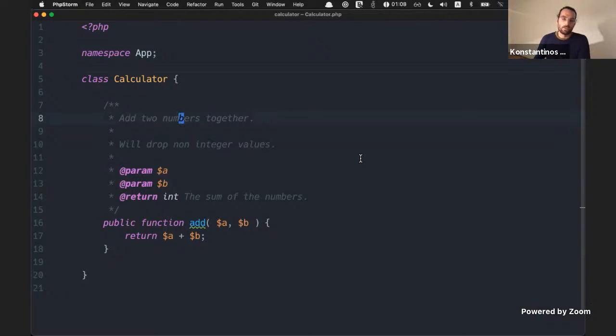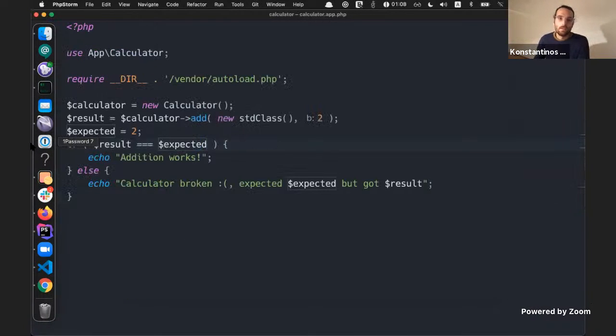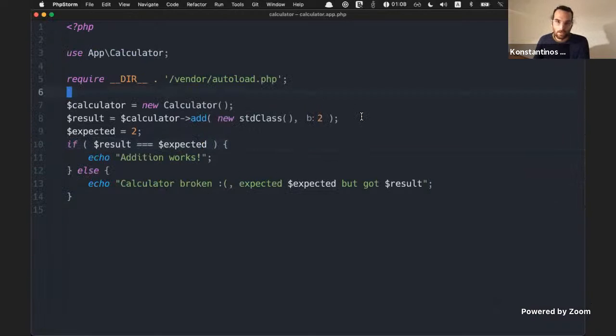Right. So here's this calculator class. There's a bunch of stuff not implemented, of course, but I wrote this add method, which says it will add two numbers together. It's going to drop non-integer values. Whoever wrote this didn't document these parameters very well. Okay. And they say it's going to return the sum of the numbers. So if you want to test this code, you might have a file that looks like this.